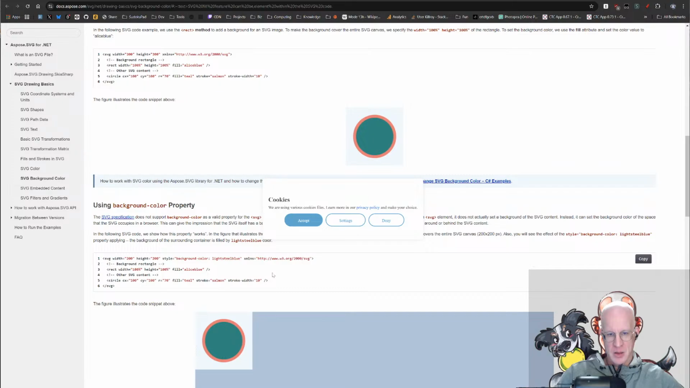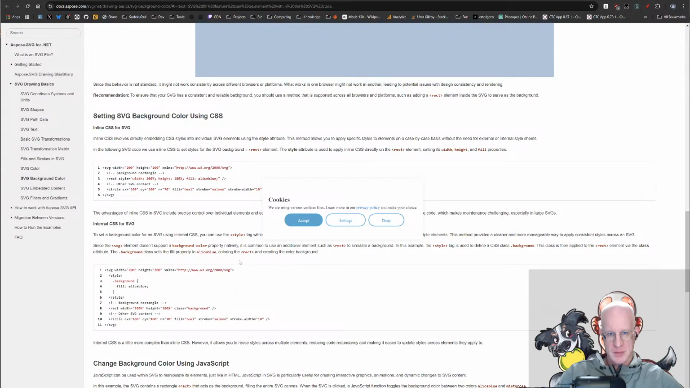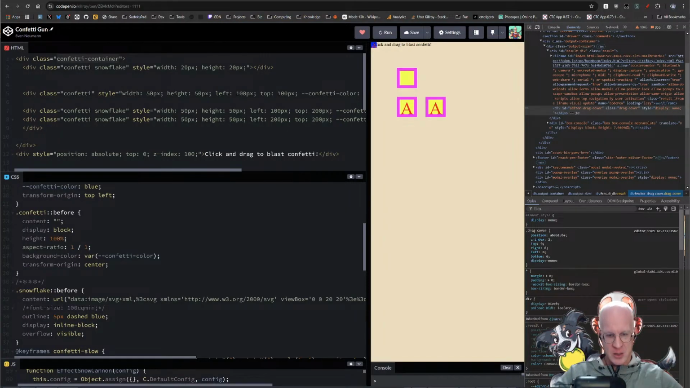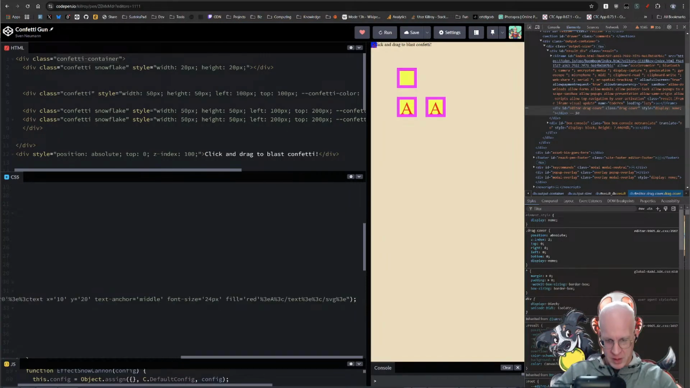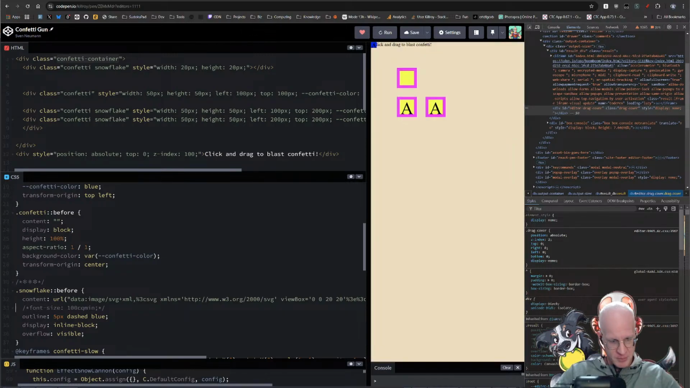Background color. Using background color property. Fill. Setting SVG using CSS. SVG style fill. So we could potentially set it via. Okay, well, if I get rid of the fill here, first of all, what are we left with? Because we might still be able to use it as a kind of filter cutout or whatever, right?